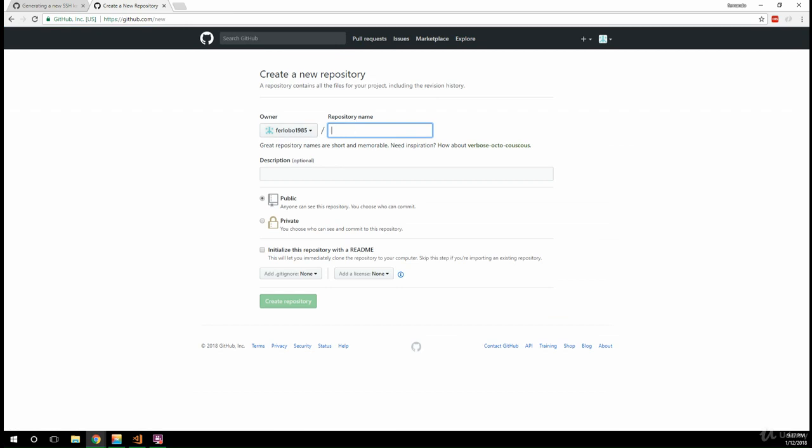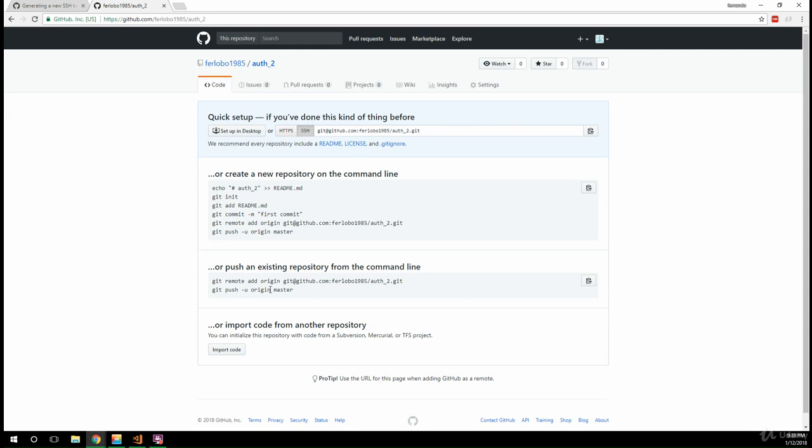So how can we create a repository inside GitHub? So I'm going to go right here. I'm going to name this auth2. I'm going to do this because the other one I'm using on the Mac is auth1. So this one is going to be auth2. So it's going to be public. If you want, you can add a description. For now, doesn't matter. I'm going to create a repository, and then it's going to take you here.